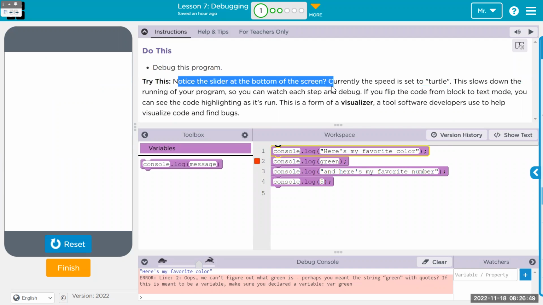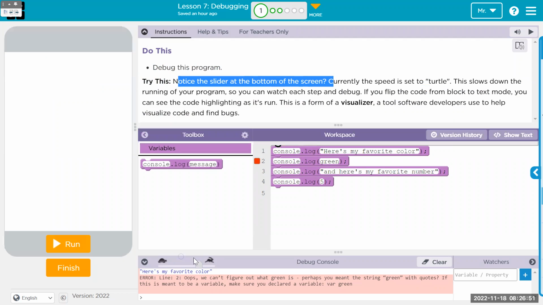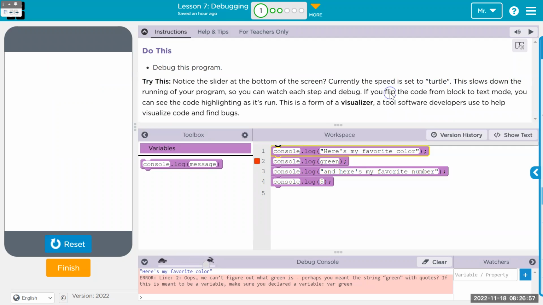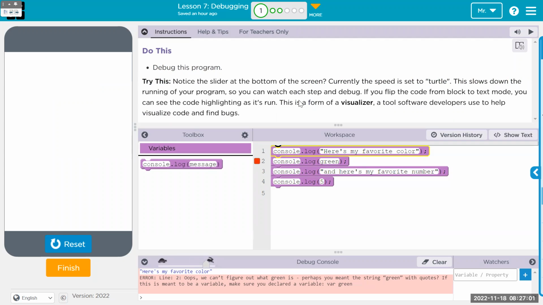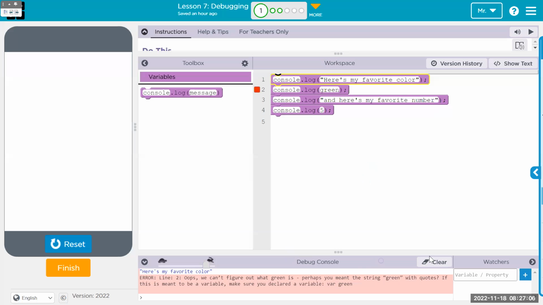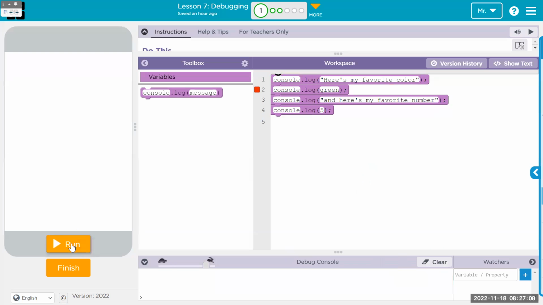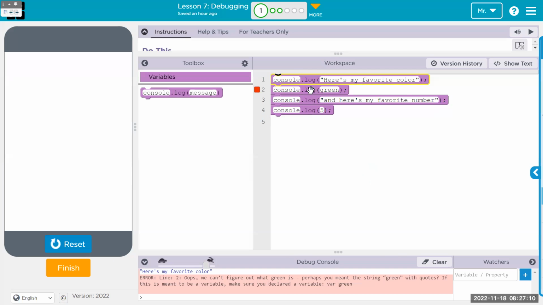Okay, no slider at the bottom. Yeah, so generally drag that all the way up or a little bit back. There's no reason to sit around and wait for the turtle. And in block text mode, all we need to do is debug the problem. Let's look at what we have. And the problem is on line 2. What do you think is wrong with line 2?